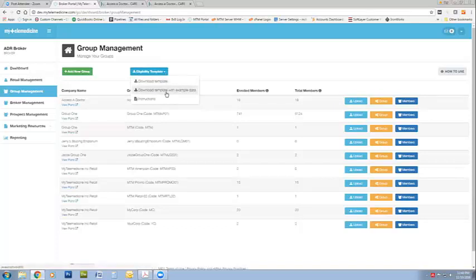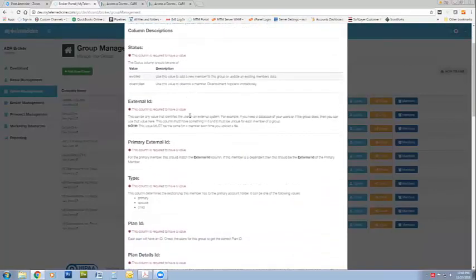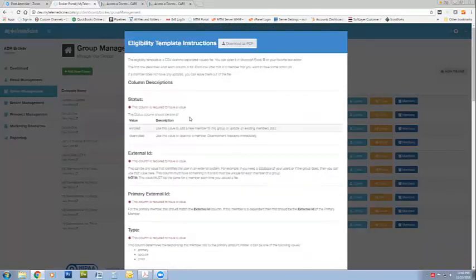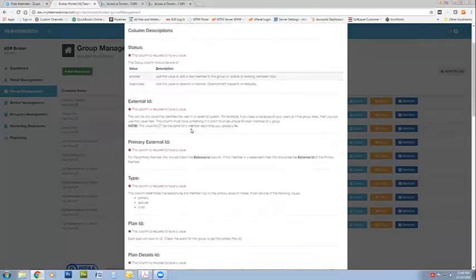I could download a template with example data, and I even have instructions. So for those people that aren't as tech savvy with eligibility templates and you have questions about it, you click instructions, and there goes all the instructions on how to set up your eligibility file. And it's very simple. There's a column that says first name, there's a column that says last name, there's a column that says enrolled or disenrolled, there's a column that says primary, spouse, or child.